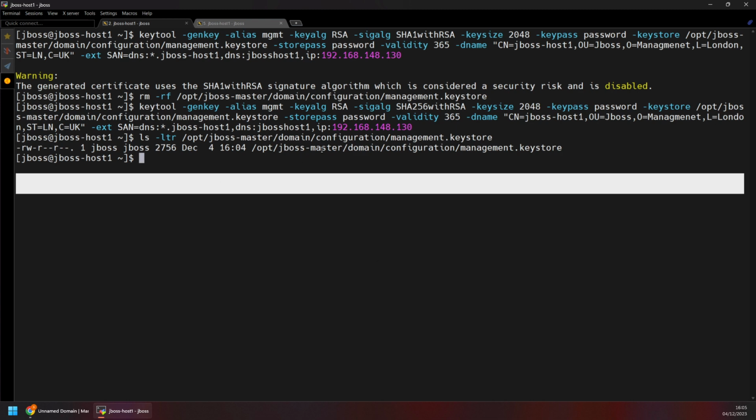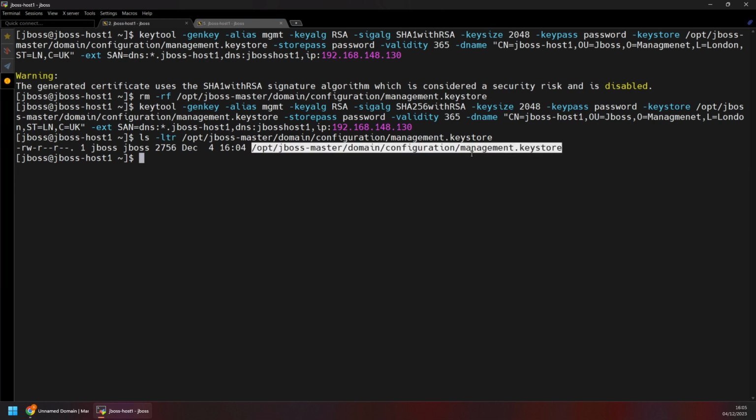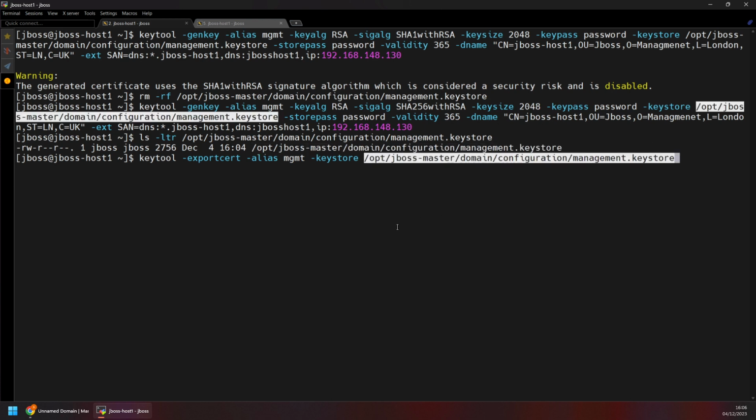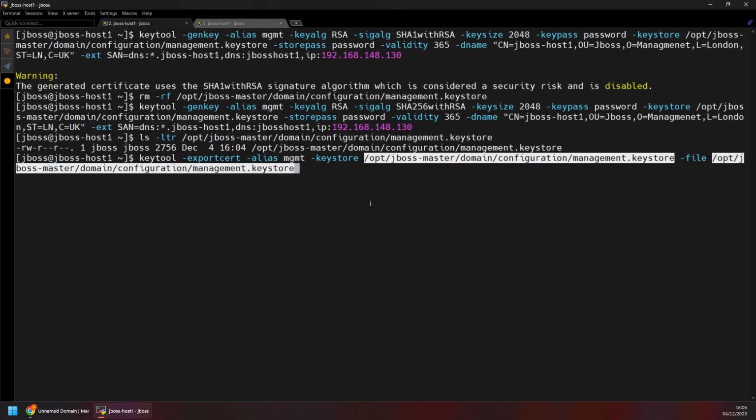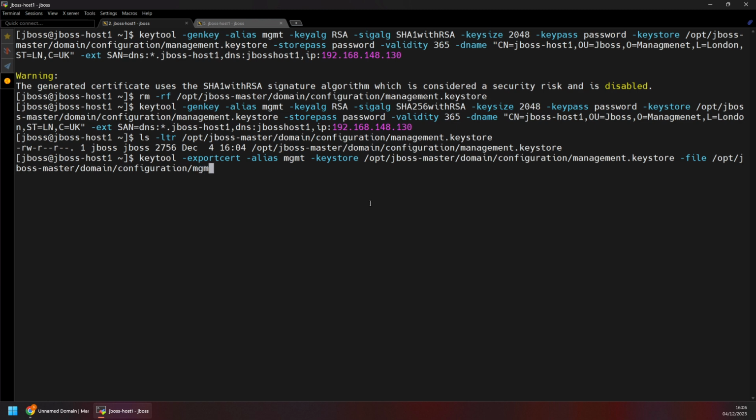Now what we're going to do is export a public certificate from this private key store. We're going to run keytool with -exportcert -alias mgmt. This is the alias name for your certificate. -keystore is the location of your Keystore. You can copy paste it from this location. -file is going to be the file which you're going to generate as the management certificate. So you can see mgmt cert. This way you can export it.